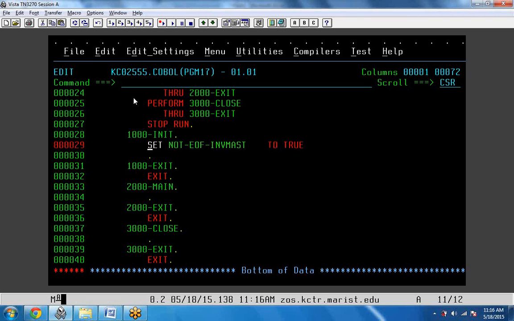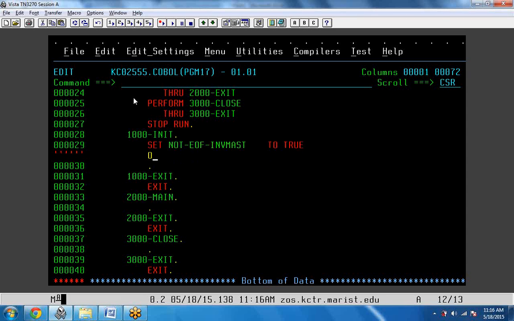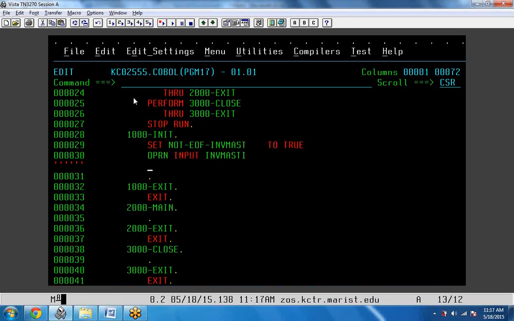Okay, and again open input mode invmasti. So we are opening the file in input mode. Okay, so you have got the key value. So when you have got the key value, then you need to read that key value now. So using the start command, first of all you need to position it. Start file name is invmasti, for start file name. Key is equal to, okay, IM item number.